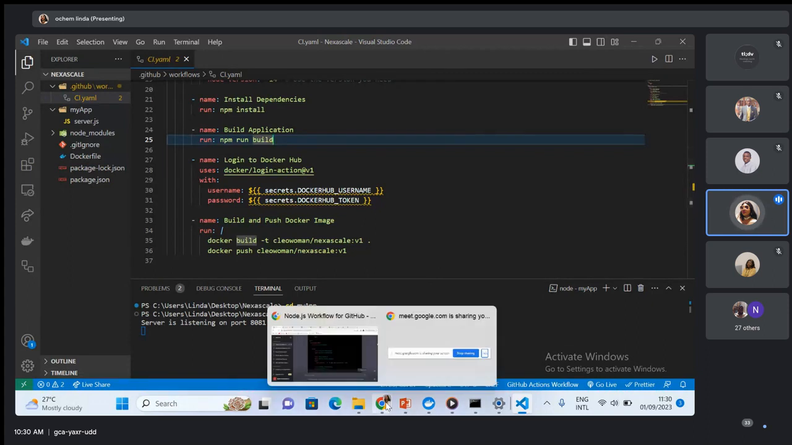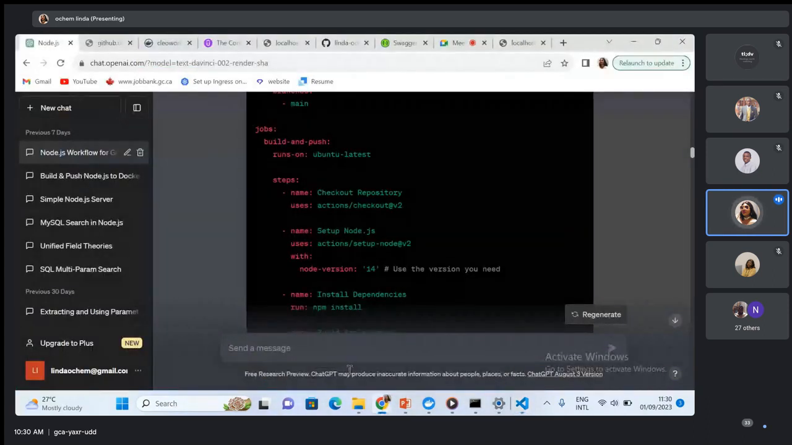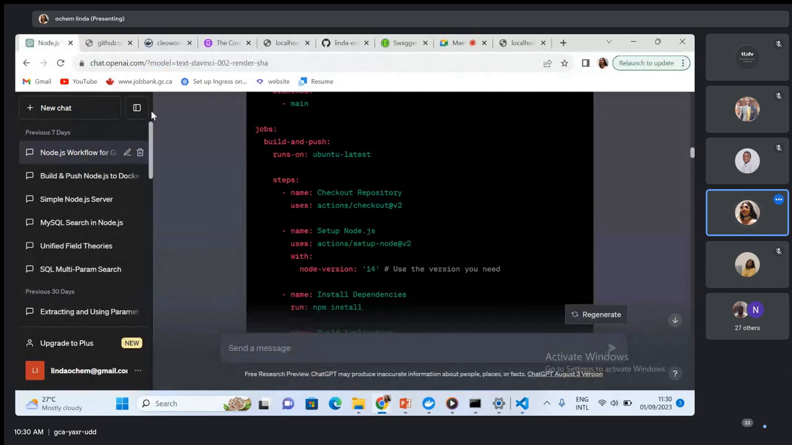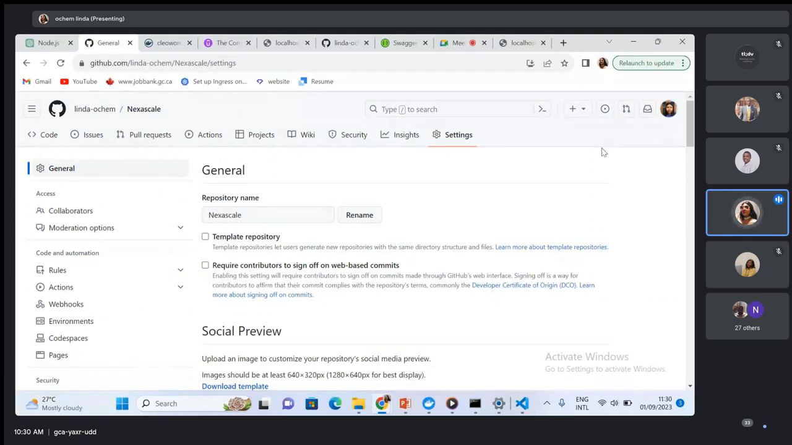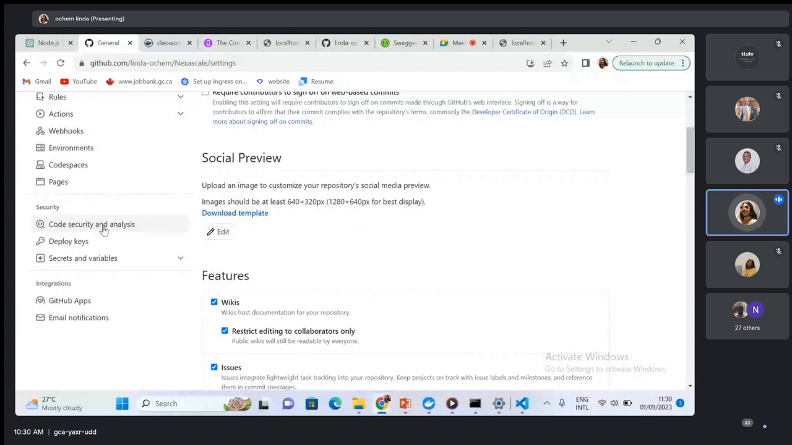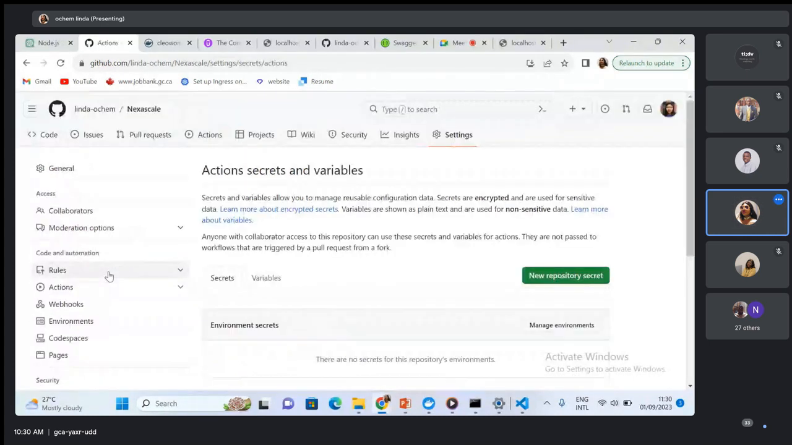Then I went over to my GitHub. It's a process that you just have to be careful to understand. I went to my GitHub account and created a repository called Nexascale. Now, in the settings of GitHub, a lot of you would know this part, we have where we can input our secrets and variables. So over here, this is secrets and variables. I chose Actions and a new repository secret.